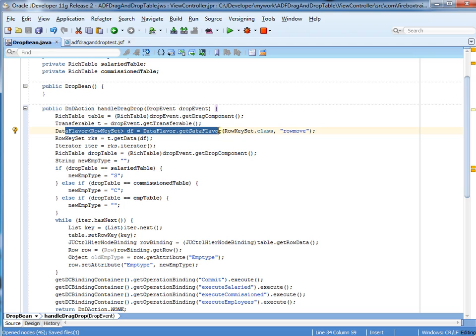Okay, so here we have our data flavor. When we take our data flavor, it has a static method called getDataFlavor. Here we pass in our RowKeySet.class. Here's the discriminator. And so it returns a data flavor object. And then from there, we can take our transferable object, call getData, pass in our data flavor object, and it finally returns our row key set. From there, we can get our iterator, so we can loop through in case we did multiple selection.